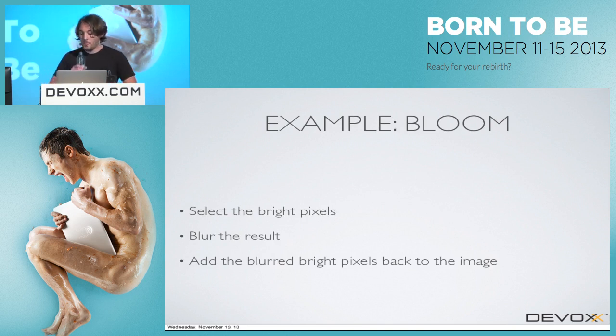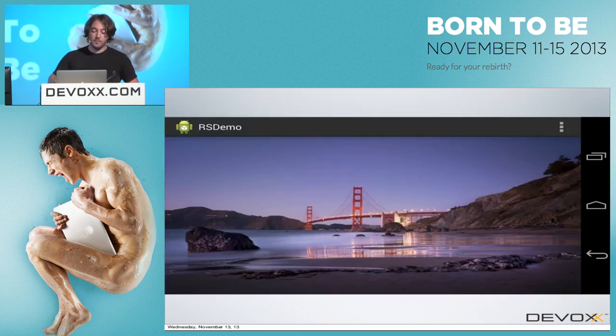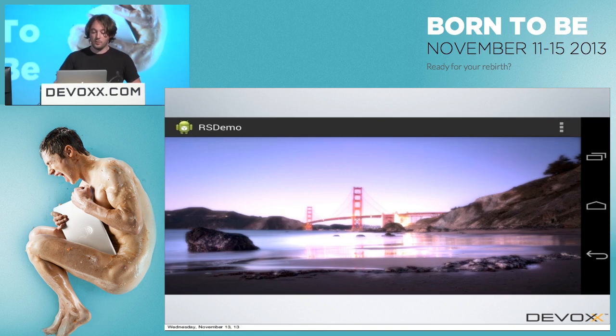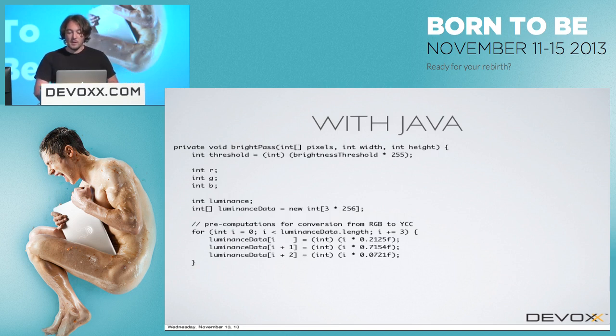So if I take an example that's a bit more complicated, it's the bloom effect. The way it works is that we have to select the bright pixels, you blur the result, and you apply this blurred image back onto the original image. So you get an image like that, and you want an effect like that. In Java, this is what you would do.